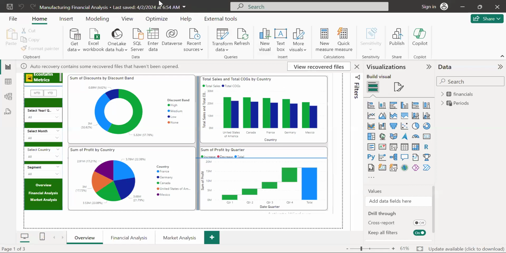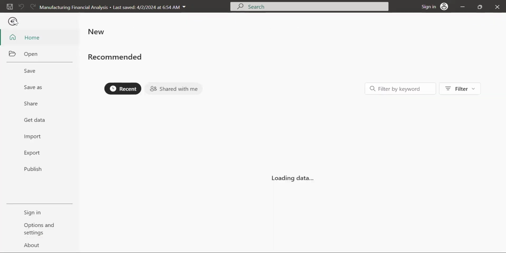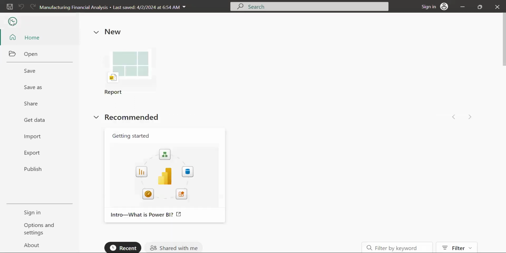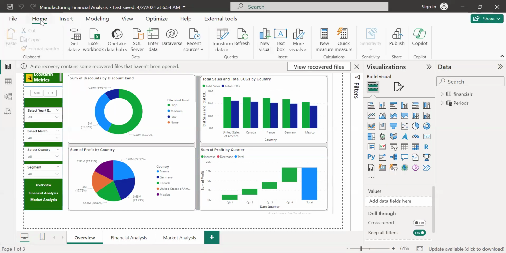Okay, the first is the title bar. Below the title bar is the menu bar. And in the menu bar, we have the file menu. When you click on the file menu, it brings us to this page. That's the file menu.